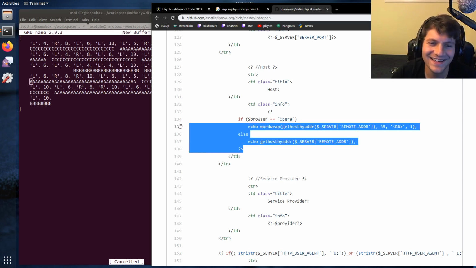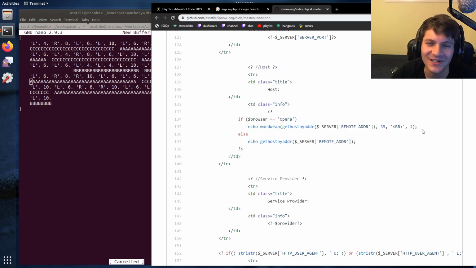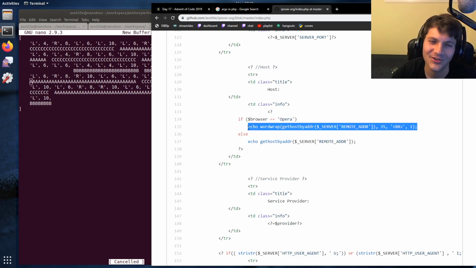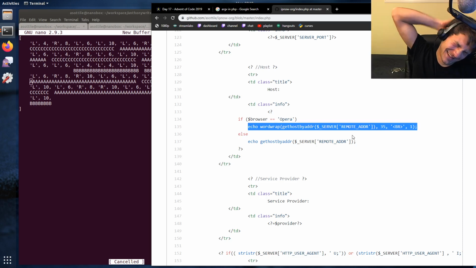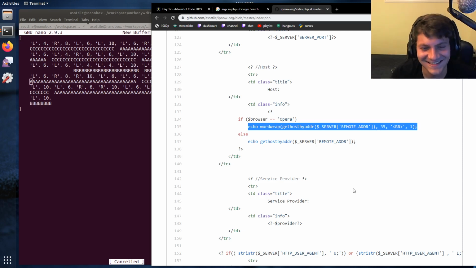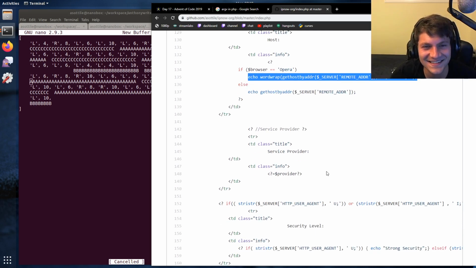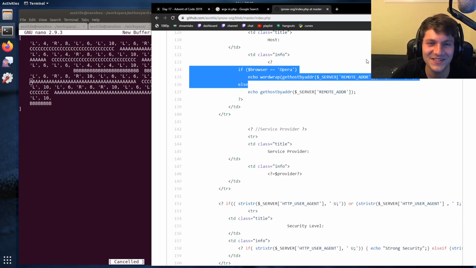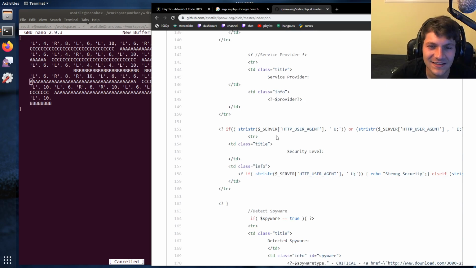The fuck? If the browser is Opera, produce a different wrapped result? What? Why did I do this? Why didn't I just fix the CSS? We have Opera specific code here. Amazing.